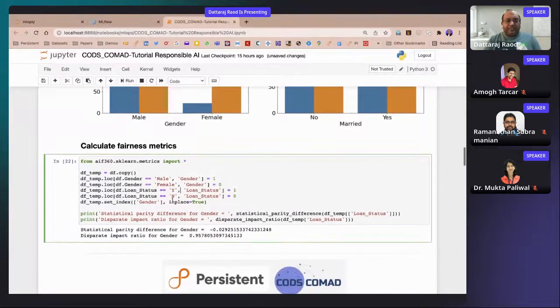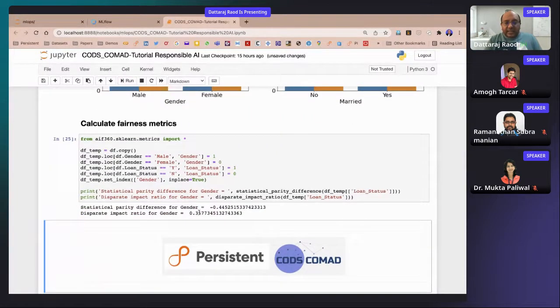Before that, let's just run the statistical parity metrics on this too. So I'll run this metric. Now you can see that the metrics have changed. There's a minus 0.4. I think minus 0.1 to plus 0.1 is better for statistical parity difference. So minus 0.4 means there is a bias in the data set. Similarly, the disparate impact ratio has become very low, from 0.9 to 0.35. So definitely there is a bias that we are seeing in the data set.